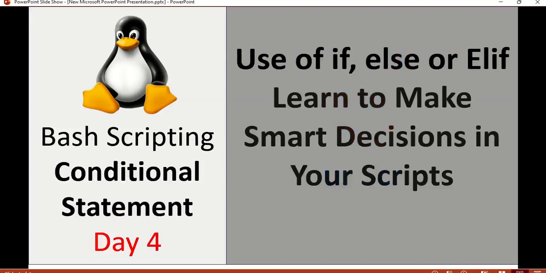We'll be writing four real-time scripts wherein we'll be incorporating if, else, elif in our scripts and try to understand more about if, else, and elif, like how to use them in real time. So let's dive into the video.